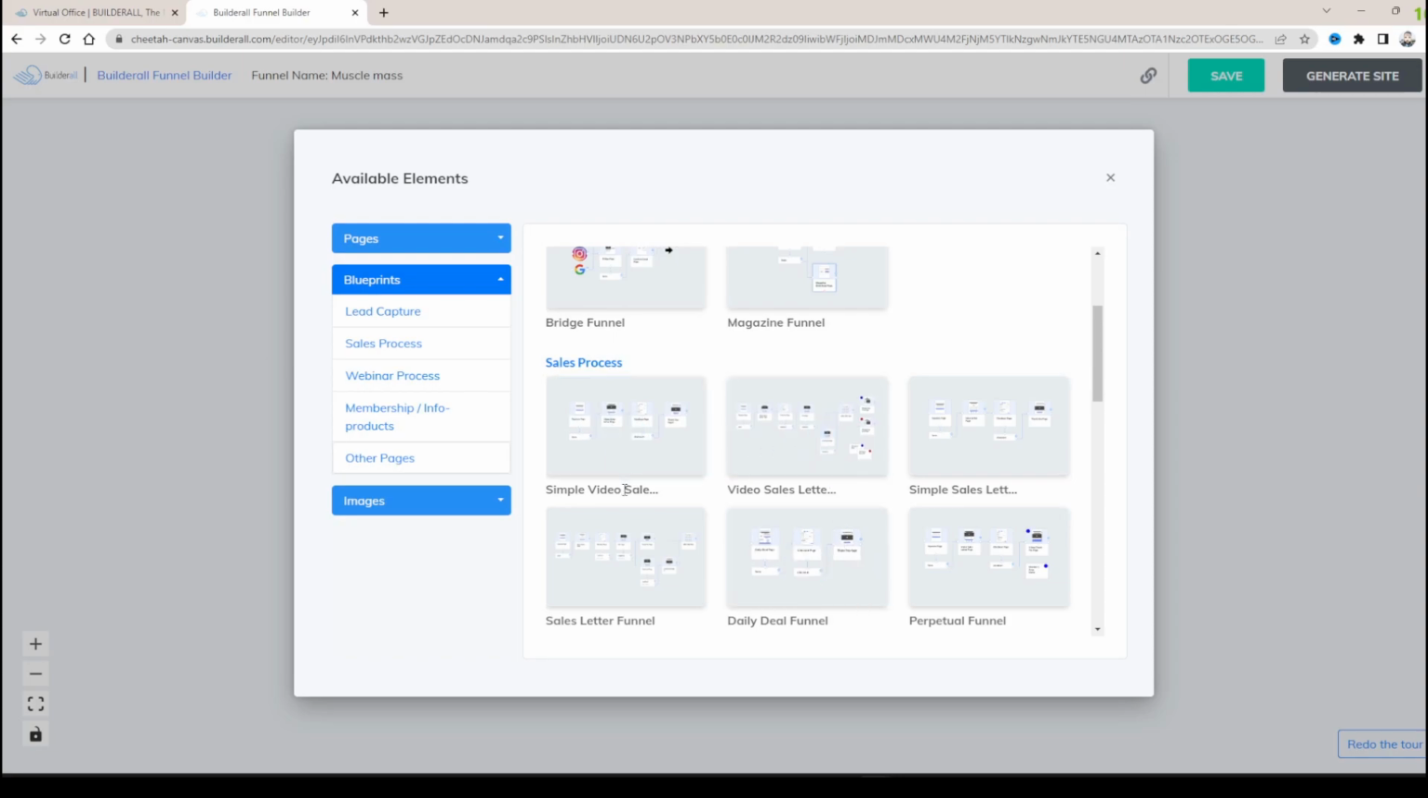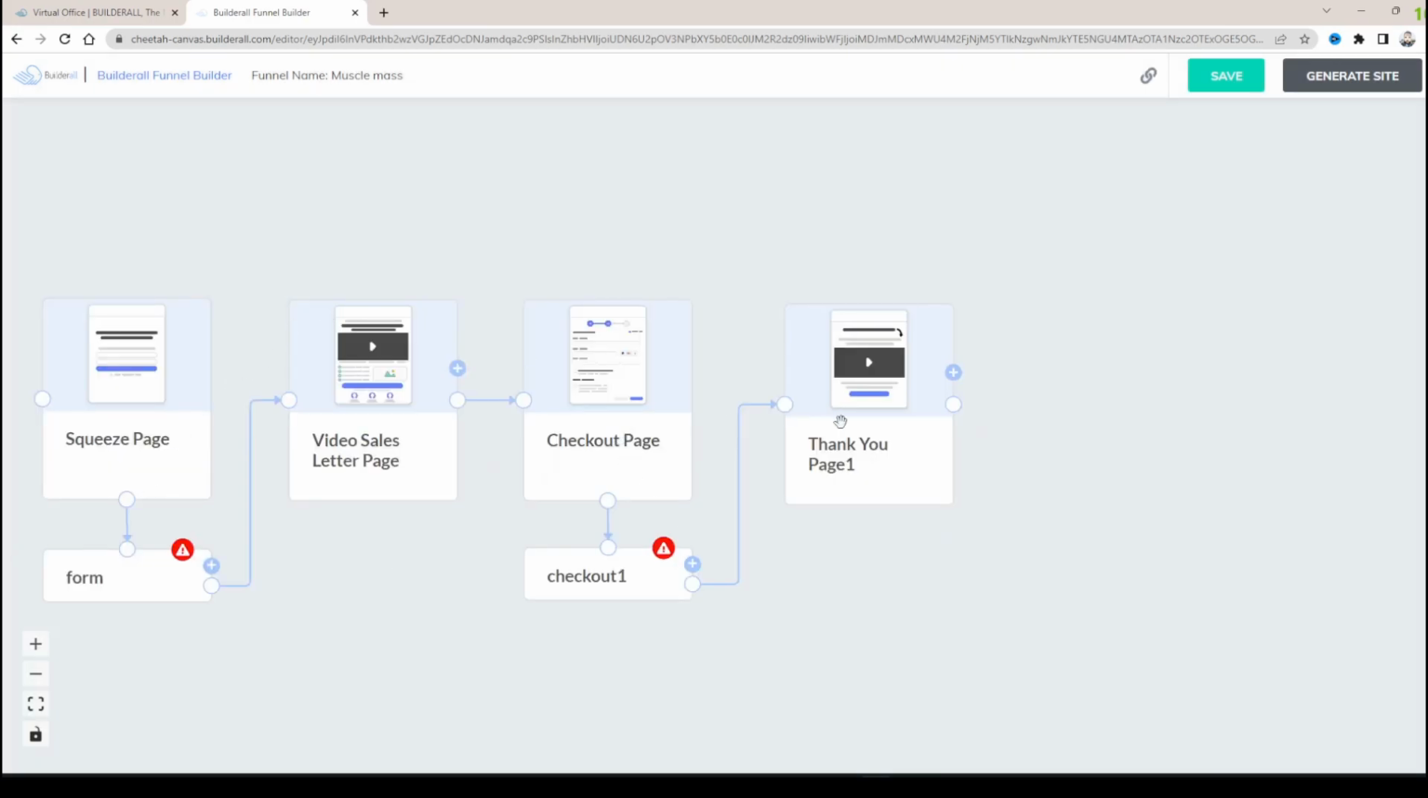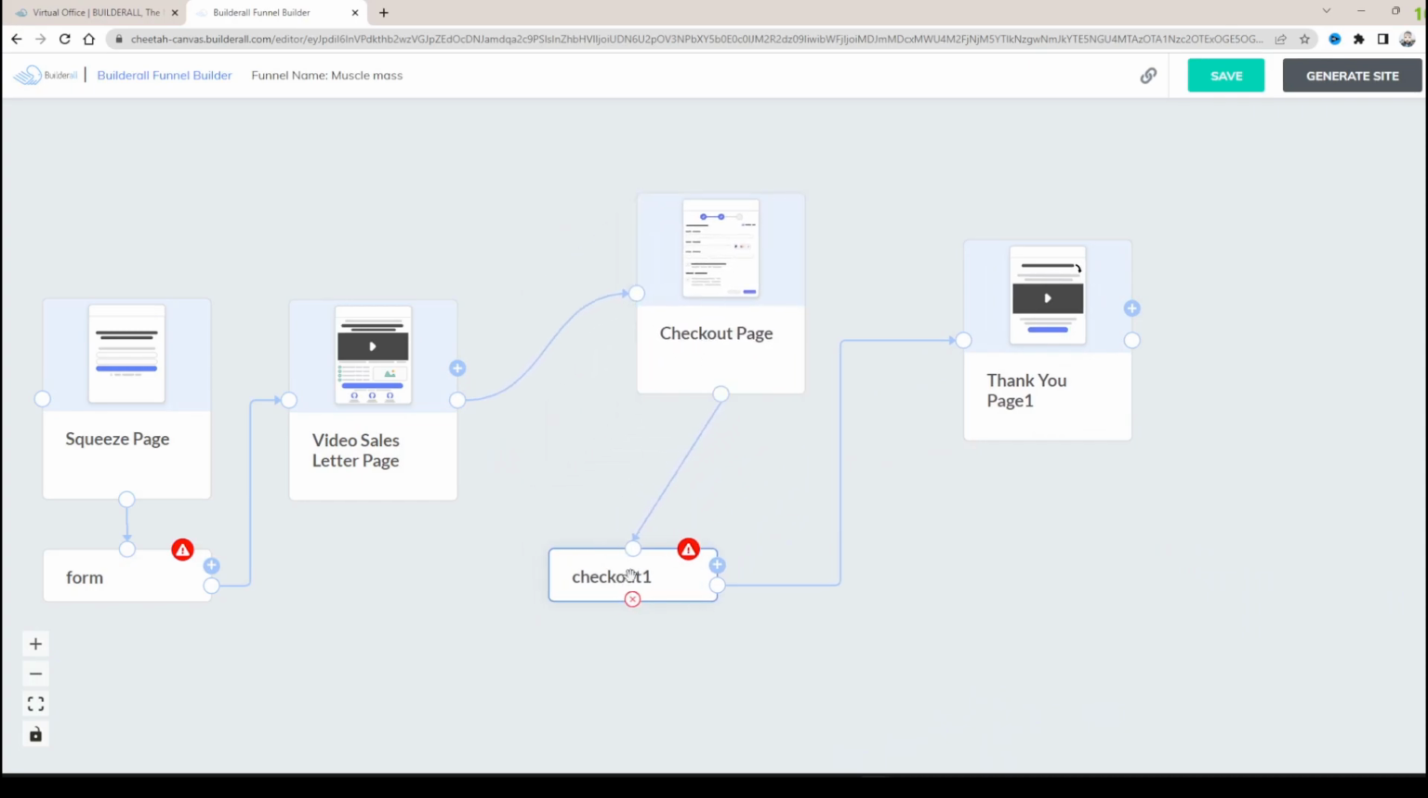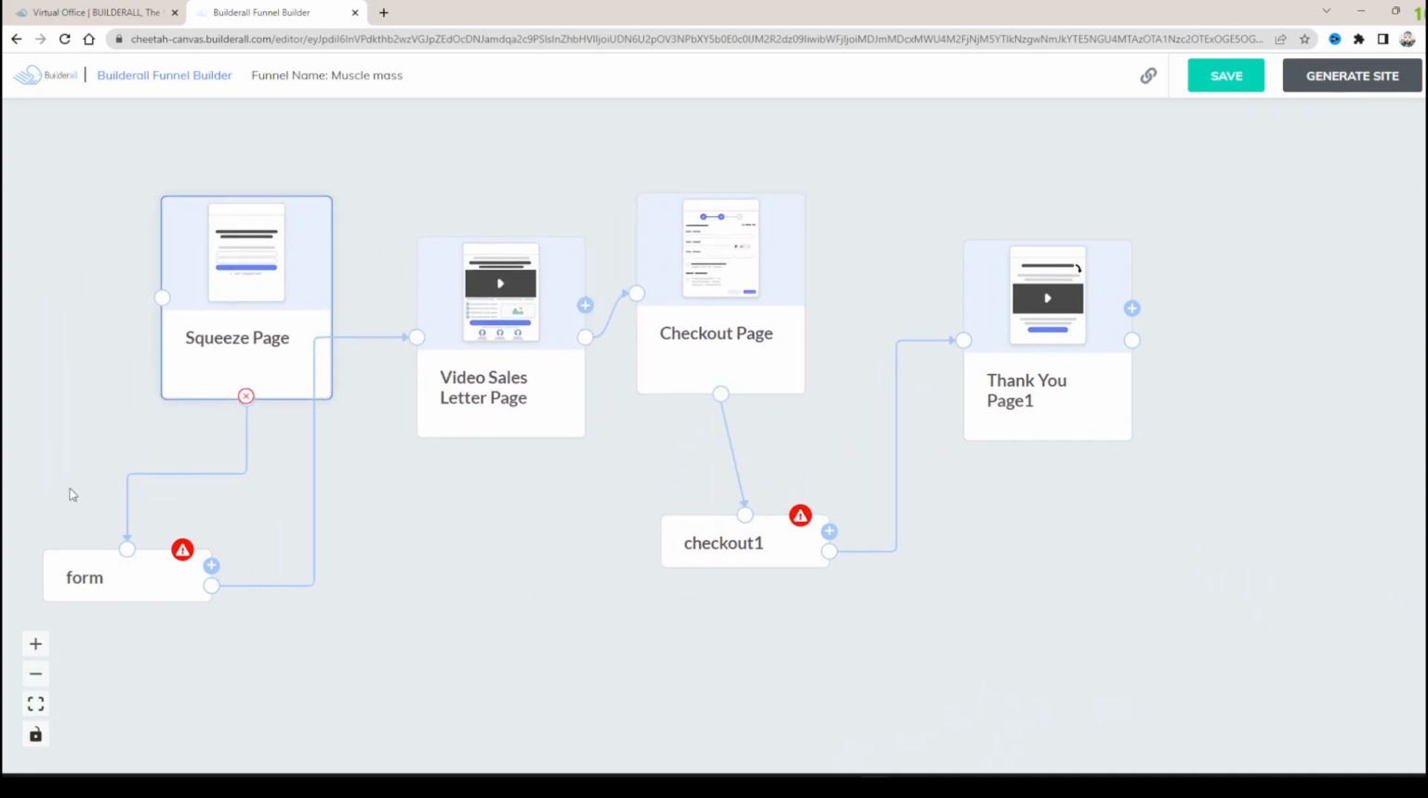So here's a simple sales process. Okay, so what happens when we click on this? You see, now this is entirely built out for us. So once we say generate site, all of these various pages are going to be automatically generated for us, so we don't have to go in and create each individual page.